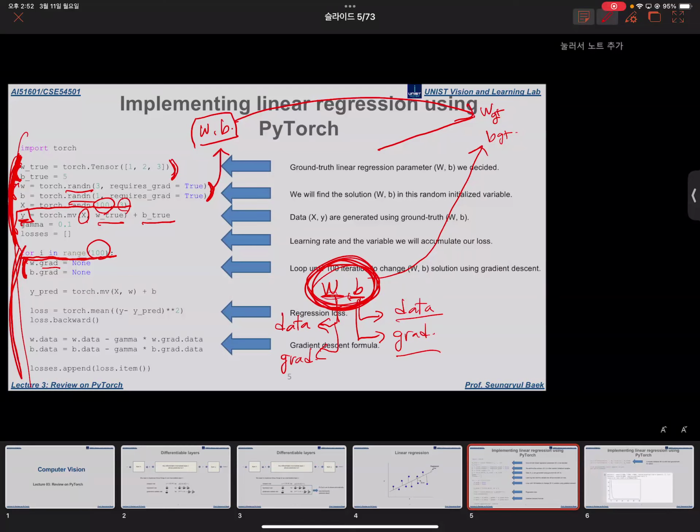So actually this indicates dL/dB, and this also indicates dL/dW. This .grad indicates the differentiation of the loss with respect to that variable. But at the initial step, we have to initialize it as None.